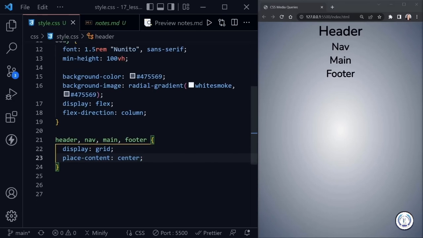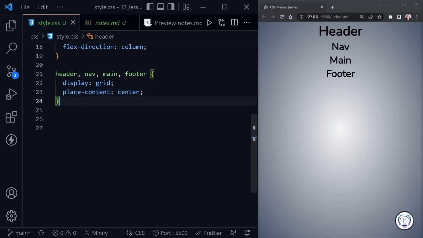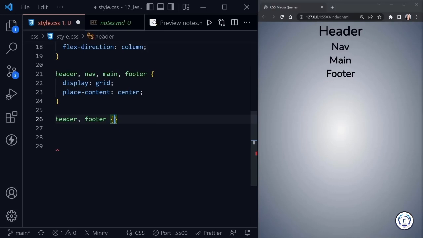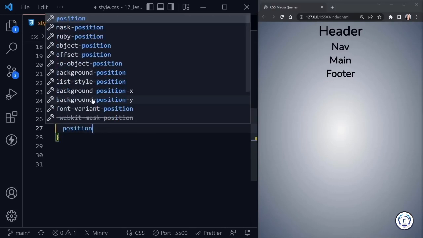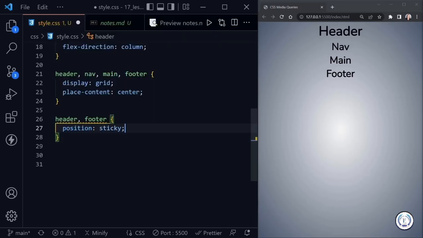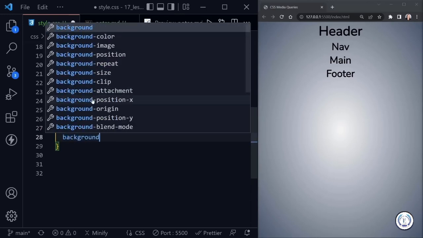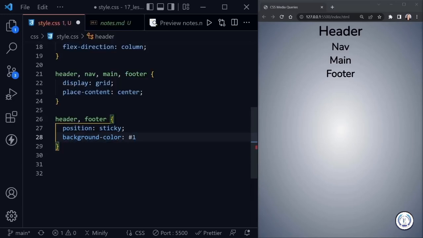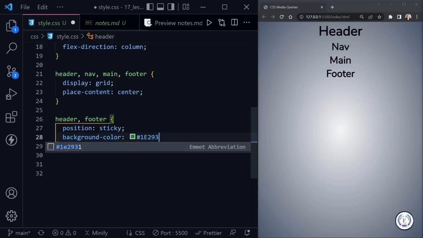So I'll scroll for some more room here on the left, and now I'm going to put a style on just the header and the footer, and here we'll say position sticky, as we want these at the top and the bottom. Let's identify these with a different background color, and here we'll say 1E293B.